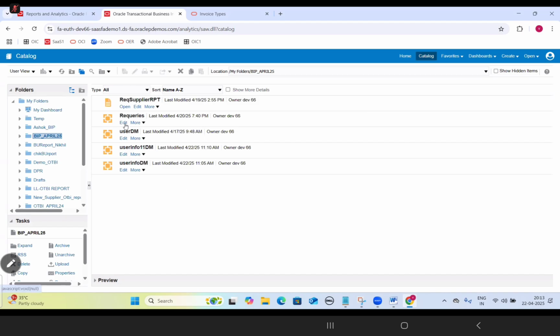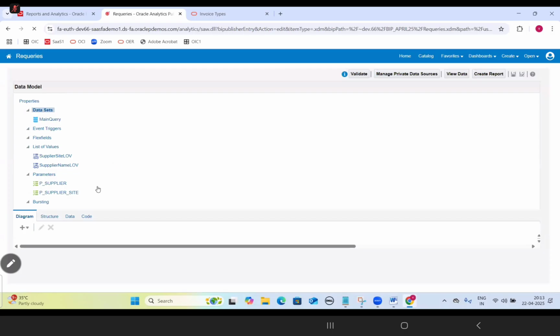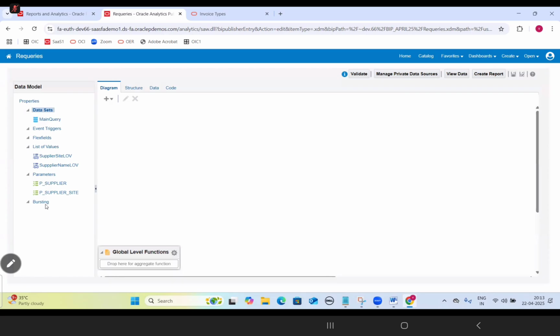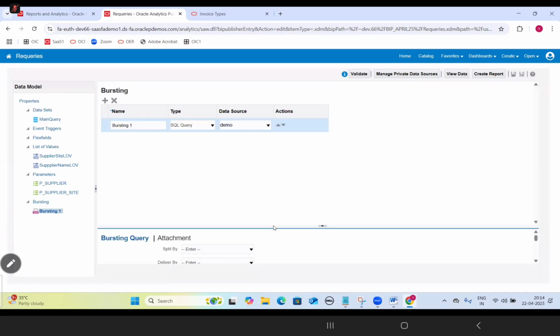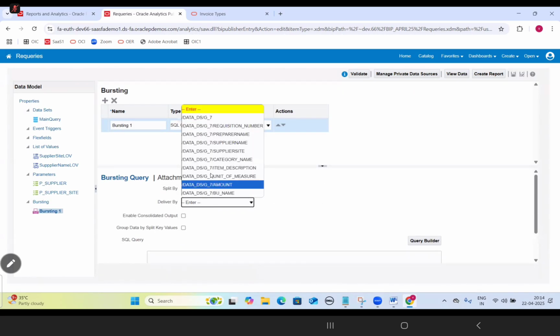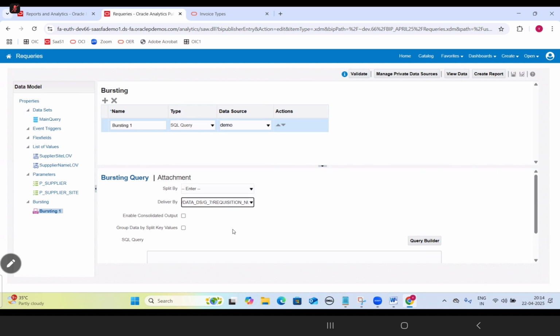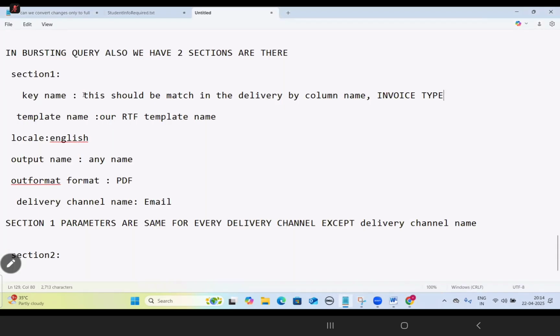See, maybe you have a little confusion. Data is different, column is different, right? So here I can give only one column, right? Yes, yes. I cannot give multiple columns, right? So that means, for example, if you are giving the requisition number as the delivery by, then in our busting query also, you need to give the requisition number. The column name. Column name we need to give, data we will not give, right? Okay.